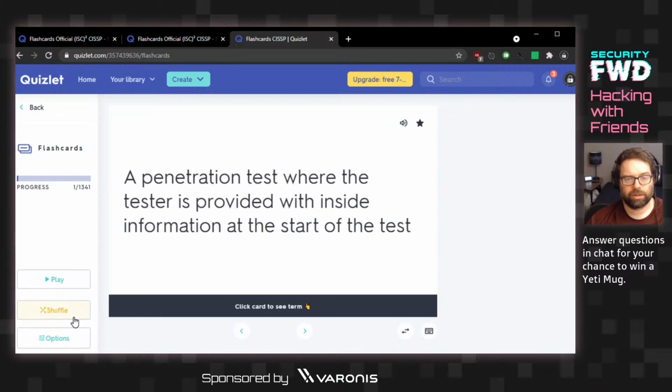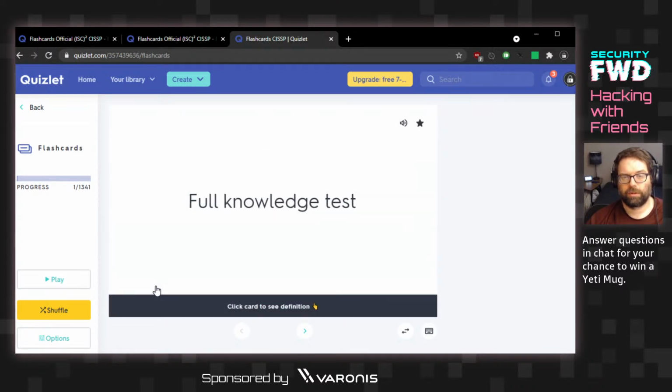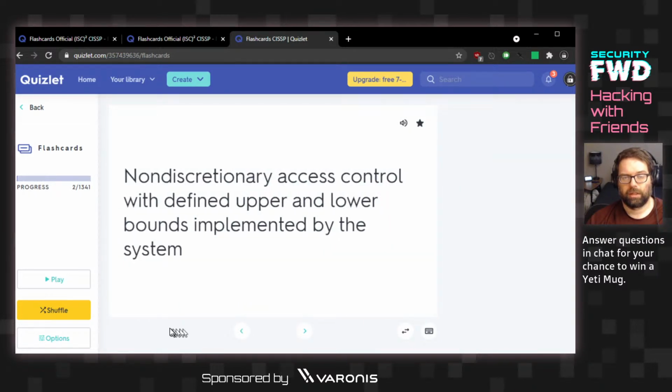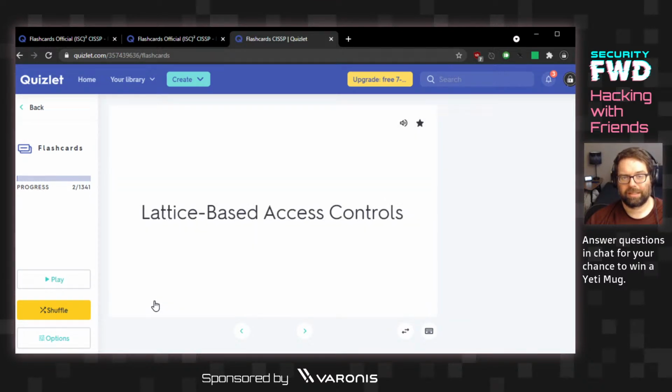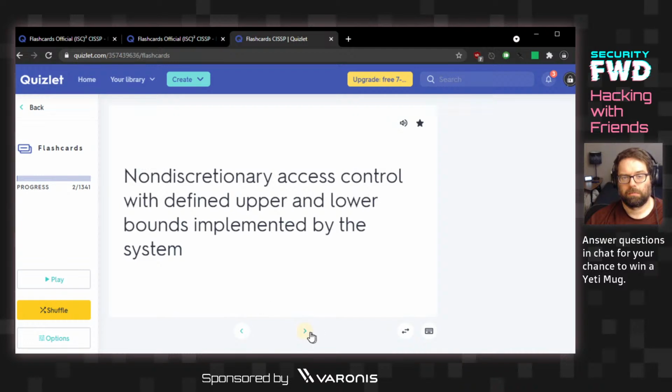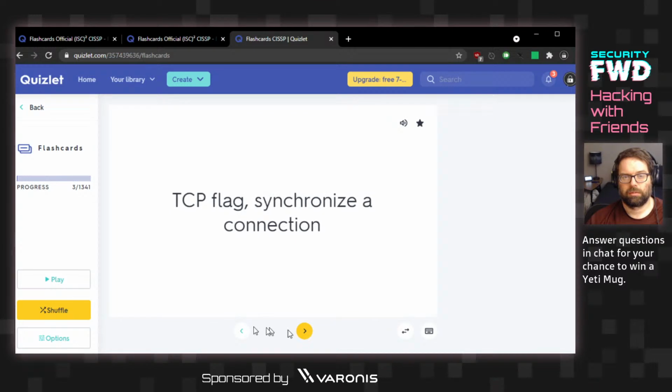I'm going to shuffle these. Here we go. A penetration test where the tester is provided with inside information. So this is an open test. Full knowledge test. All right. Non-discretionary access control to find upper and lower bounds implemented by the system. Non-discretionary access control. Limits? Lattice-based access controls. Upper and lower bounds. TCP flag, synchronize a connection.